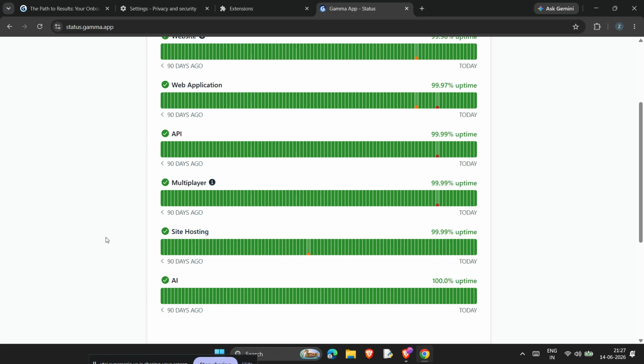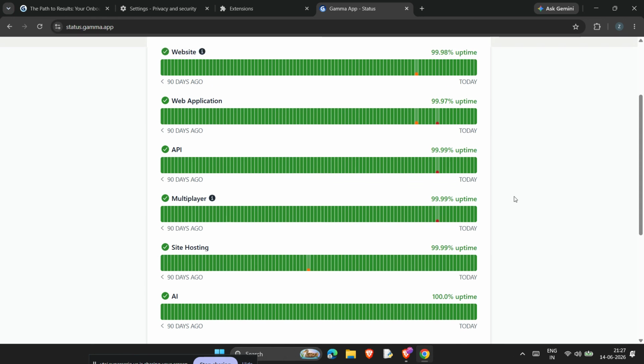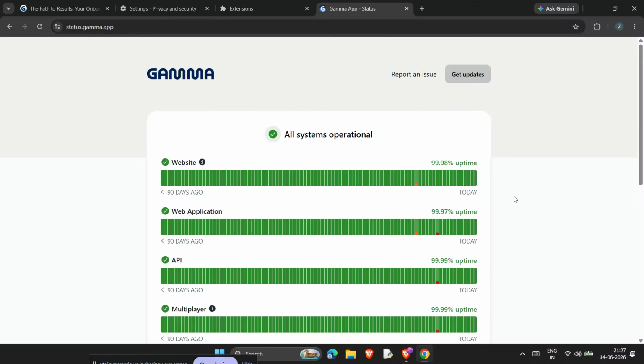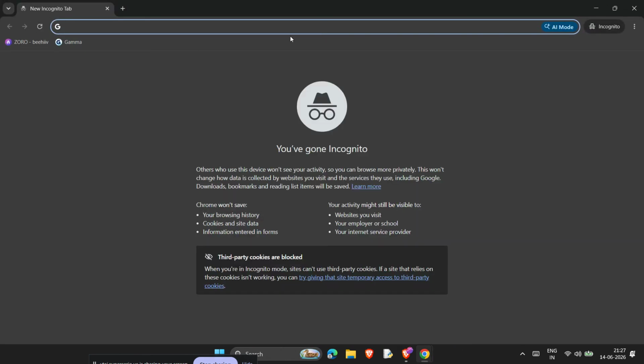If everything looks green and the status monitor shows that all systems are running normally, then you know the crash is more likely related to your browser setup or the presentation itself. Now let's move on to another very useful test. Run Gamma in Incognito Mode. Open a private browsing window in your browser and sign back into Gamma there.